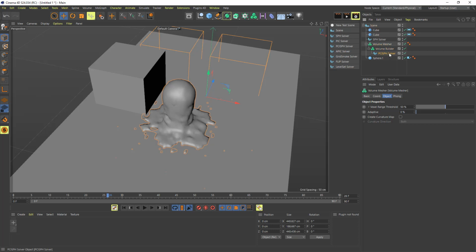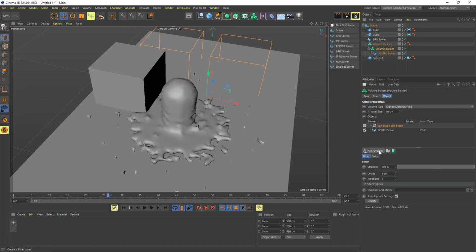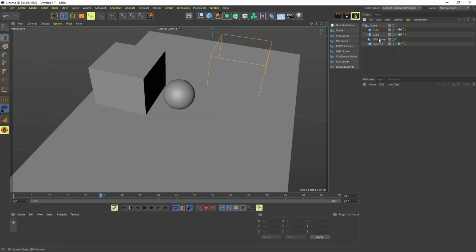And if you're wanting to make it look a bit better, you can come up to the builder and maybe dilate that a little bit, and then you might want to smooth it a bit as well to get a kind of liquid look if you're wanting that kind of look. So this is all showing the PCI SPH. So I'm just going to delete that now and just show what this would look like for SPH.